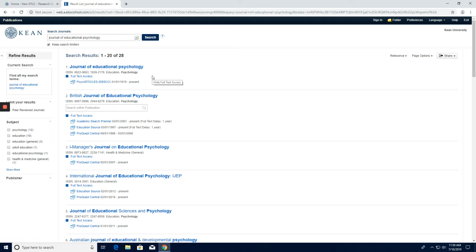If the journal appears in the search results, that means that the Library Learning Commons does subscribe to this journal, and articles from the journal should be available through the database or databases listed below the words Full Text Access. Notice the date range listed next to each database name. This date range will help you select the database that will provide access to the article you are seeking.